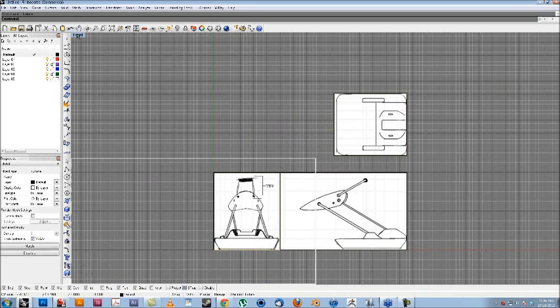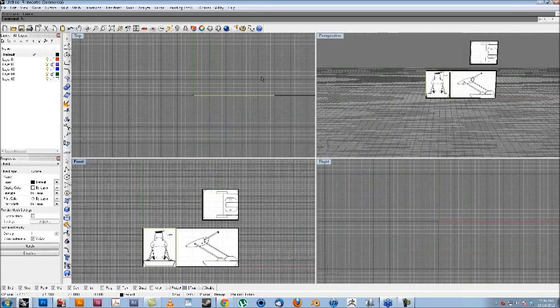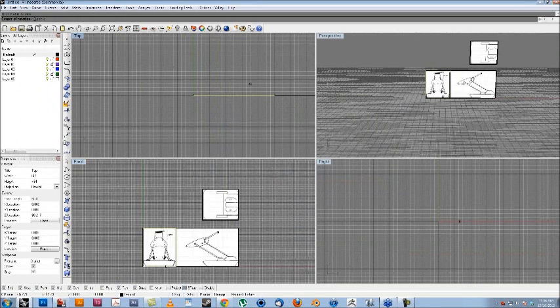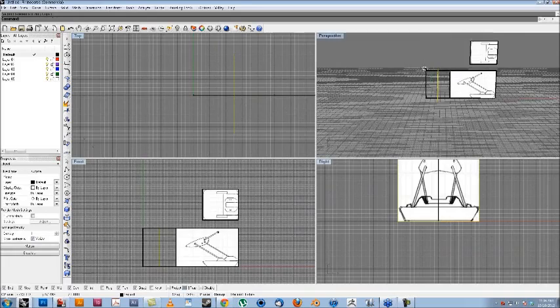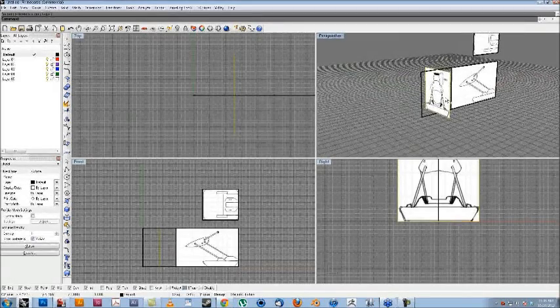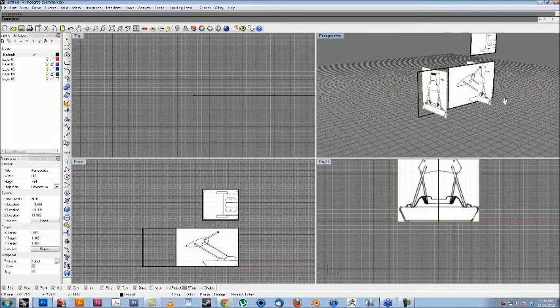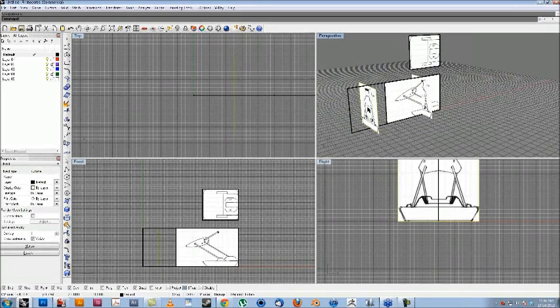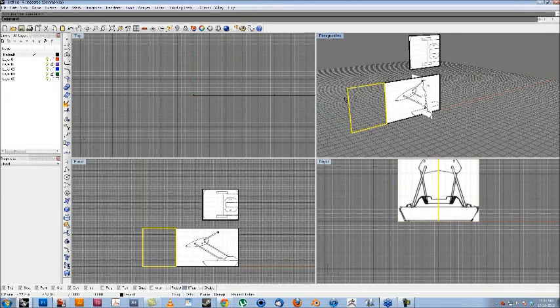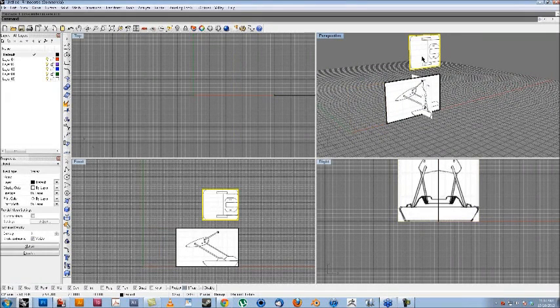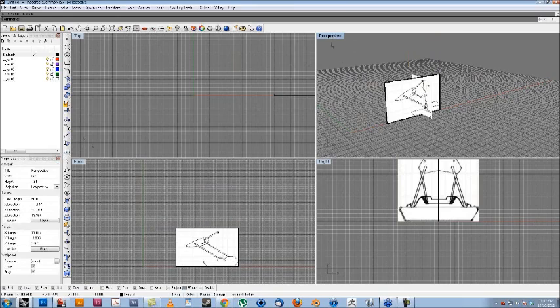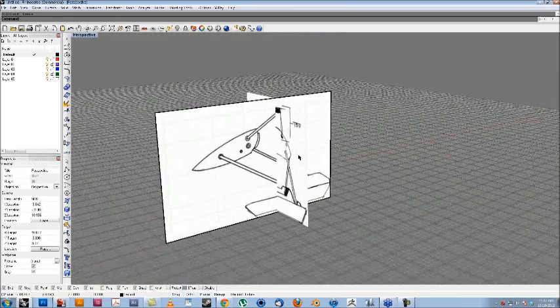And I can come into my top view and rotate this along like so, and move that back into space. I made a copy of it. We'll just use the front and right view for this. And you can see how those line up.